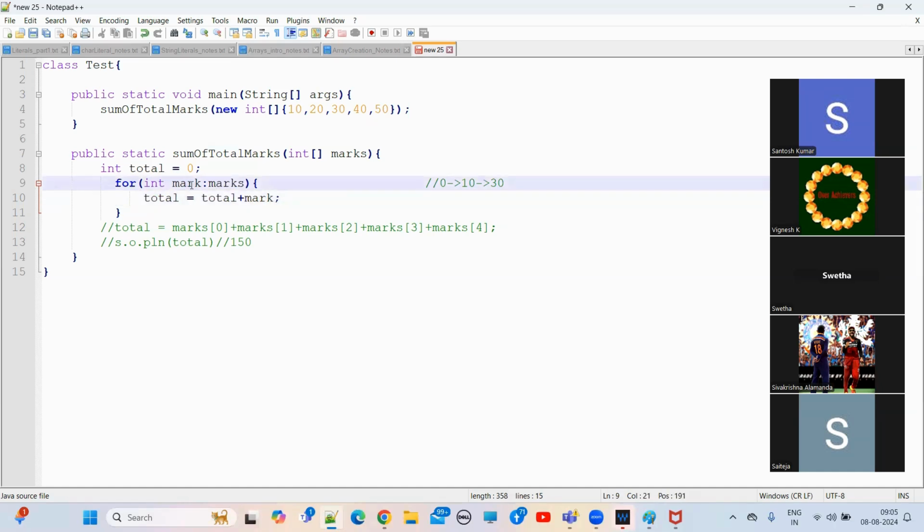Now, what does mark hold? 30. Next iteration, 30, right? Everyone, can you hear me? Yes, sir. Okay. So now, total is what? 30. 30 plus mark is what? 30 plus 30 is 60. 60 will be assigned to total. Now total is 60. At the end of the third iteration, total is 60.